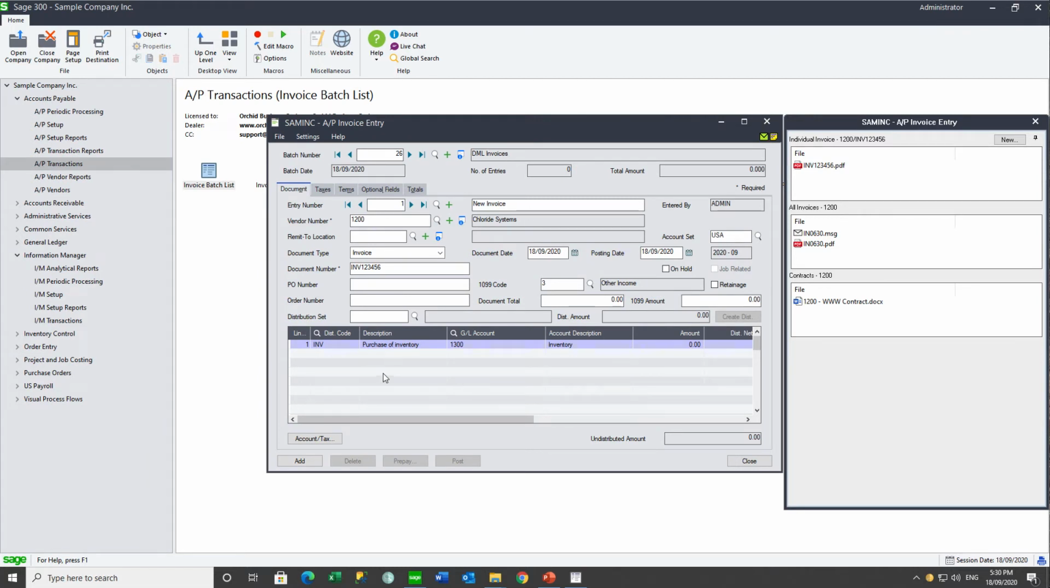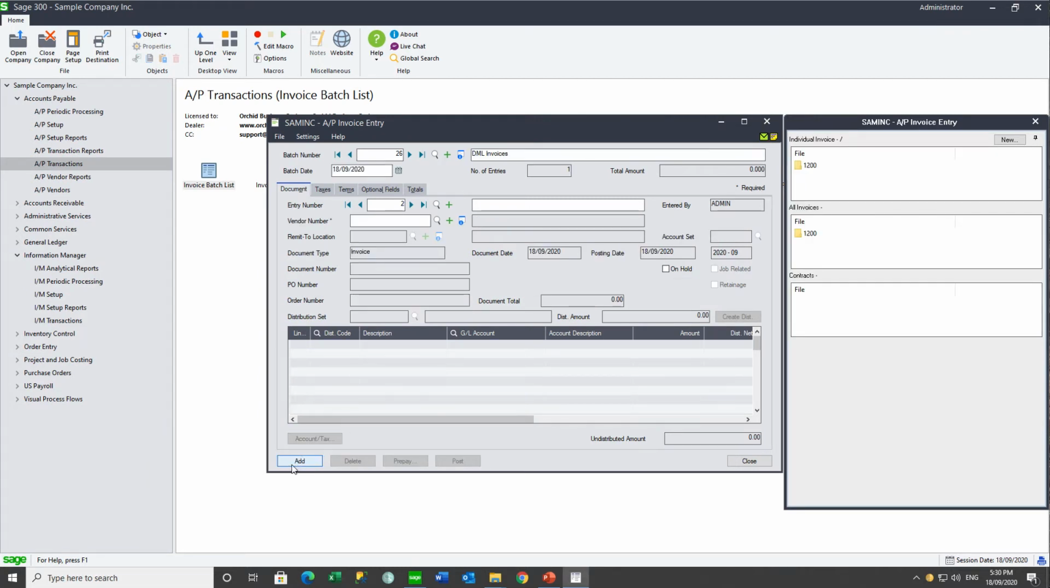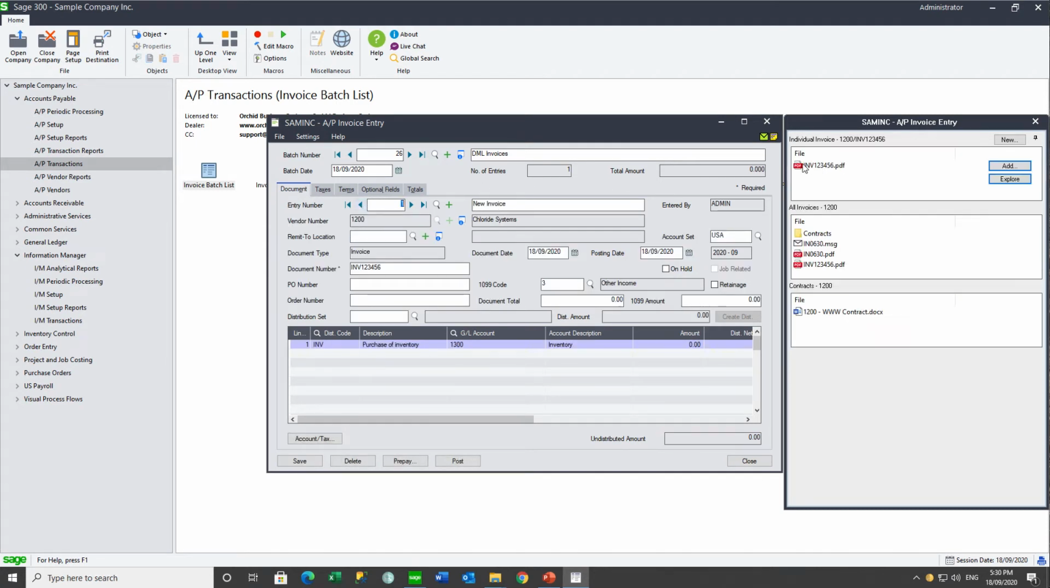So we've seen how to configure document management link to, in this particular case, show us, associated with the AP invoice entry screen, vendor number and document number. We see the individual document. In the all invoices, we see all the documents we've associated so far with this particular vendor. And because I said files and folders, I'm seeing the contracts folder. So I could double click there to see the contracts, but I've chosen to show the contracts here as well.